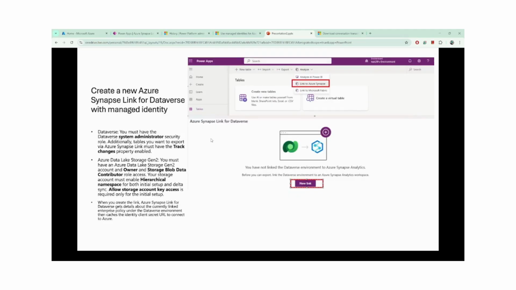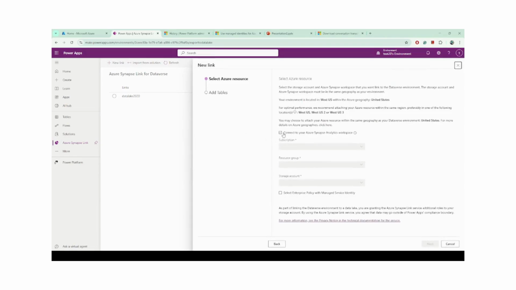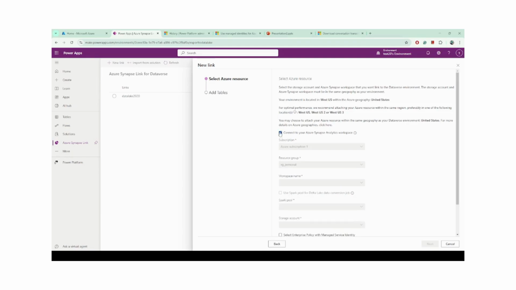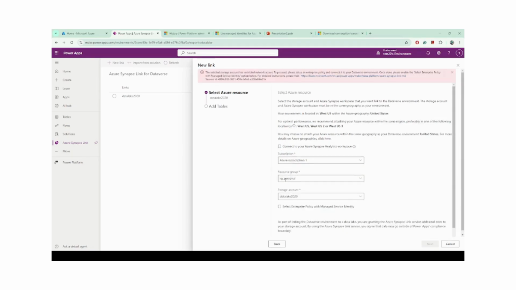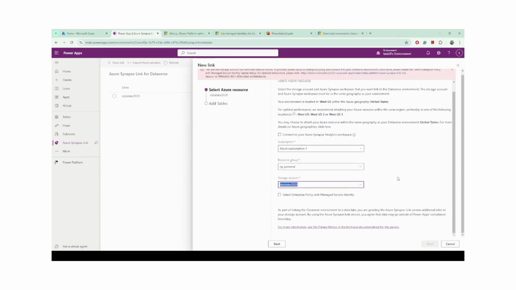So now we are done with all the enterprise policy setup. Now we can go and use Azure Synapse Link to connect the Dataverse table with the data lake. We can go here and select the subscription and resource group. Since we already linked the enterprise policy, these are already populated. We just need to choose this information. This is my storage account name, and then we select the enterprise policy.